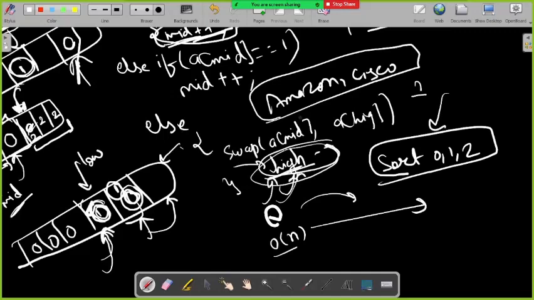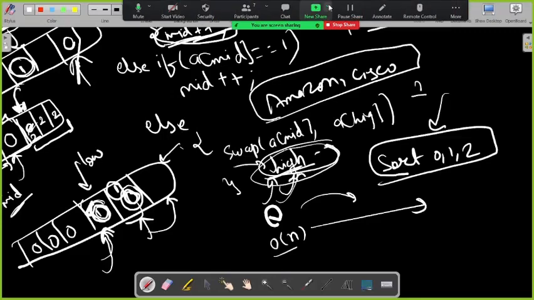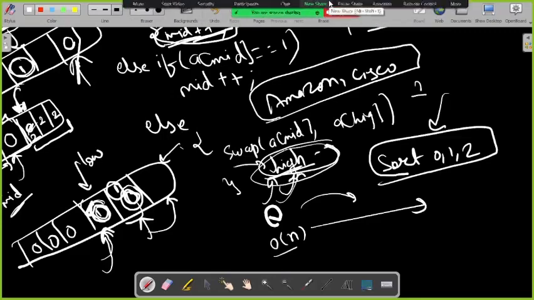And this Dutch national flag algorithm is the algorithm by using which you can do this in order of n, or I can say in only one pass. Okay, so if you have any doubt, you can ask me, otherwise you can leave. And that's all about this.